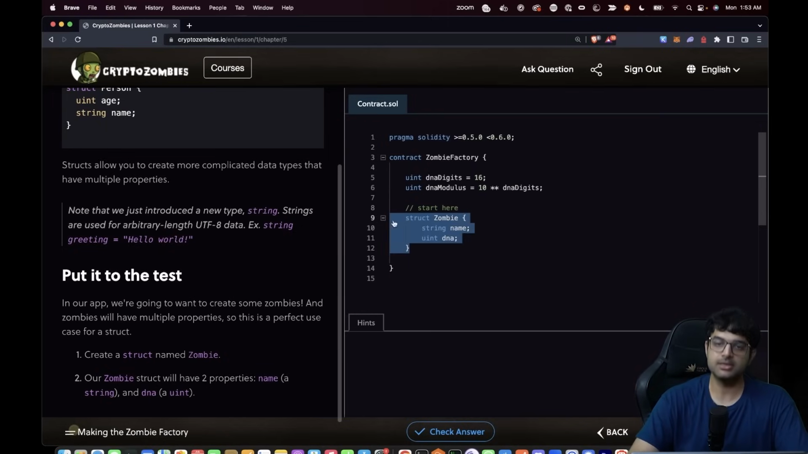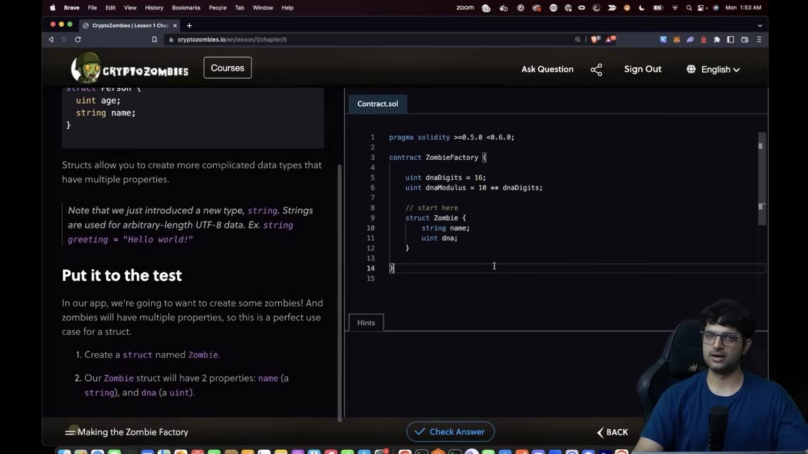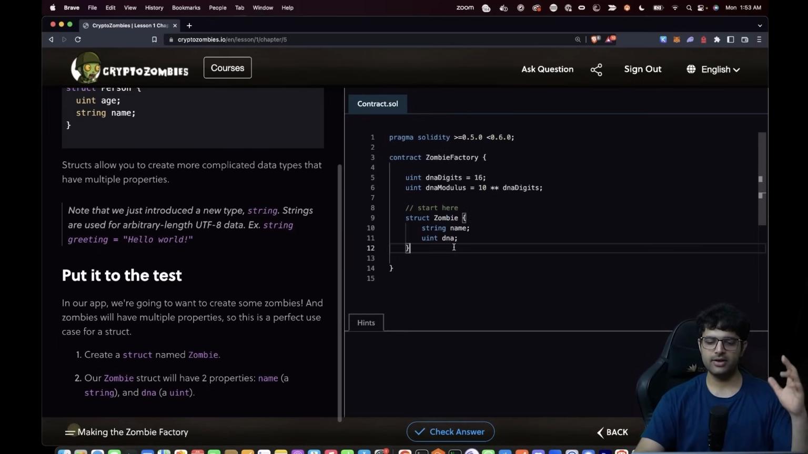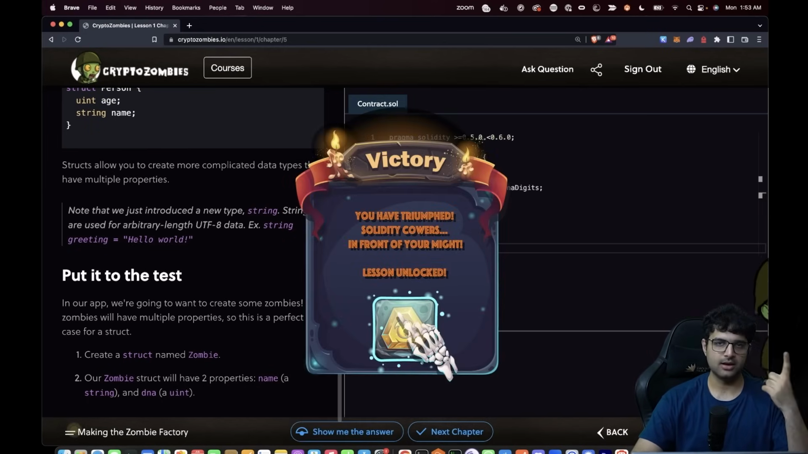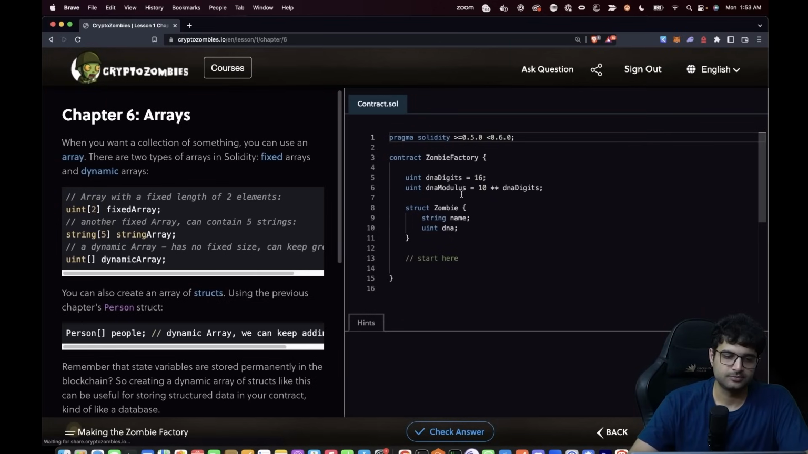You have just described the struct, which is similar to creating a class. We haven't yet created objects of the class. We haven't yet instantiated any object for this struct zombie. We've just defined what it looks like. Cool. Check answer. We're good to go. So where are we? Understand variables, understand contracts, understand arithmetic, understand structs.